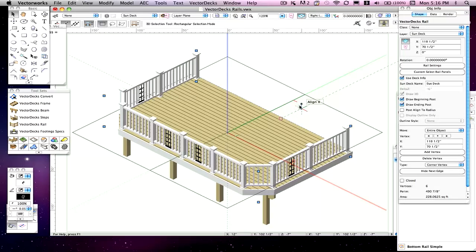So the best approach to this is to make all your rail selections, all your styles, your colors, your patterns within the Vectorworks frame Sundeck rail settings. But to actually control which rail section gets any of those fancy finish patterns, you're going to have to go to the Rails Custom Select Rail Panels button.